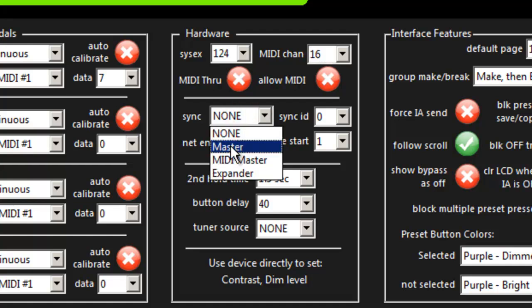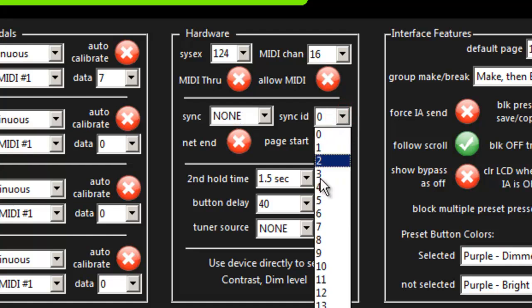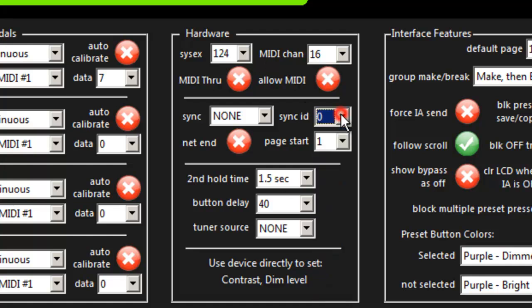Sync mode, you can be a master, an expander, or none of the above. If you're plugged into multiple devices, you'll define which unit this is. If it is a master, you'll give it a network ID. You can have up to 20 Liquid Foot devices plugged in together. NetEnd is a proprietary setting. Depending on what modules you have plugged into your device, the module will tell you whether to turn this on or leave it off.